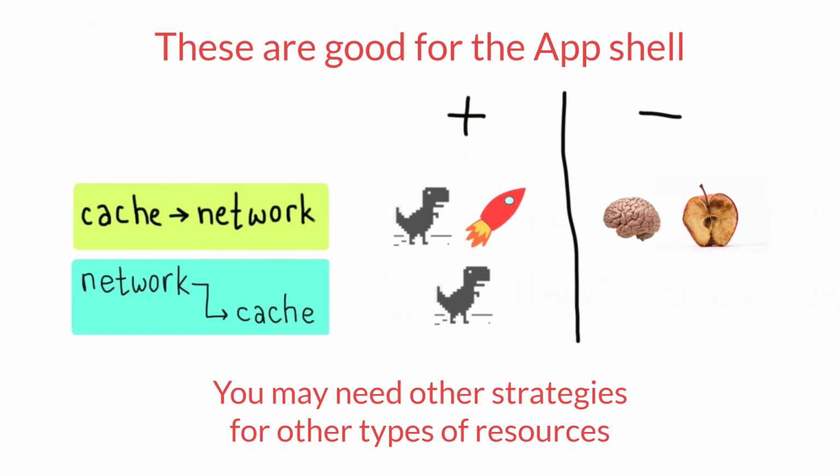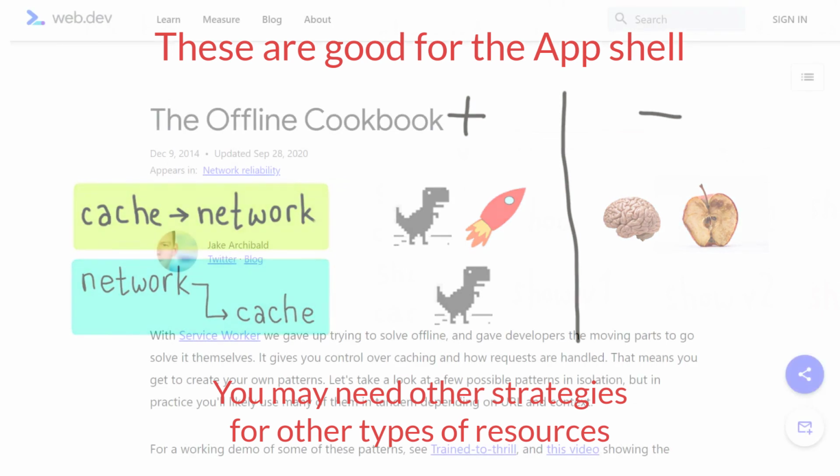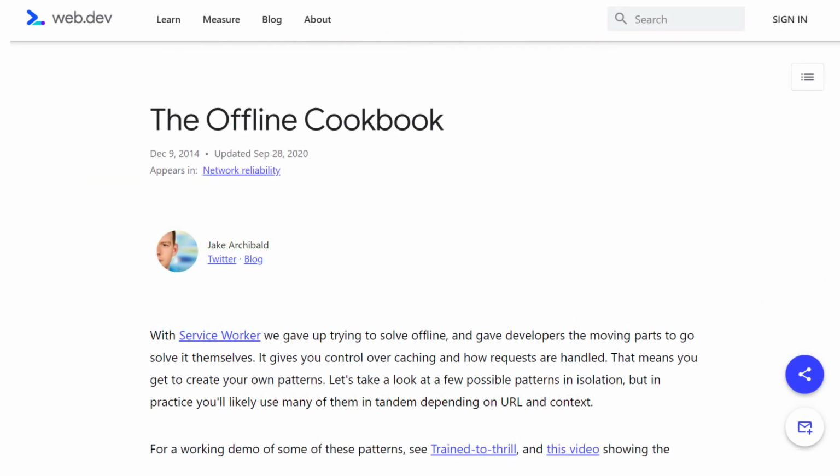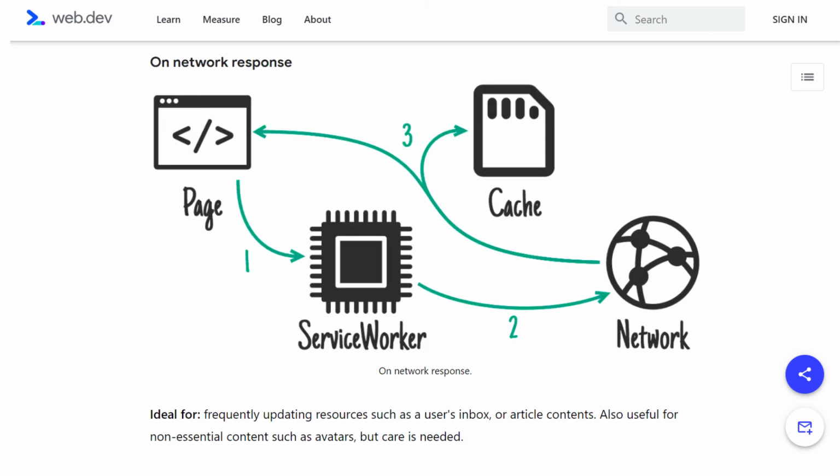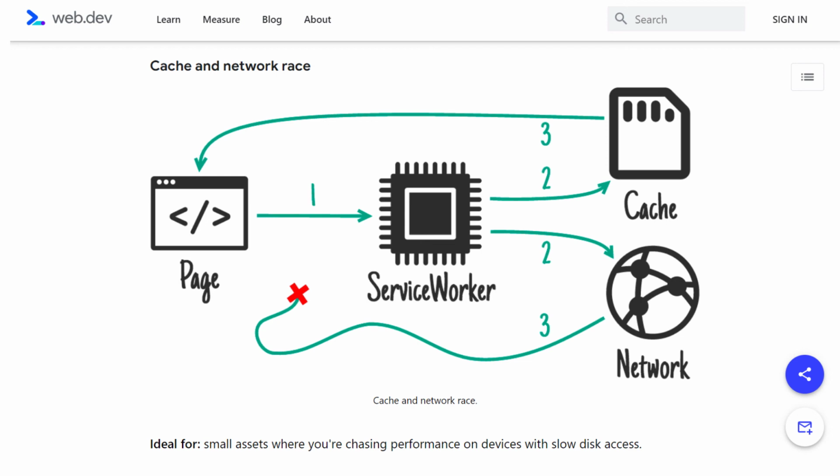So my small research was mostly a shallow introduction to caching strategies and how to reason about them. I didn't cover many other patterns from Offline Cookbook, like caching on network response, caching network race, and many others. I omitted them because they didn't seem relevant to the application shell, but of course you should understand them if you are trying to build something really clever.